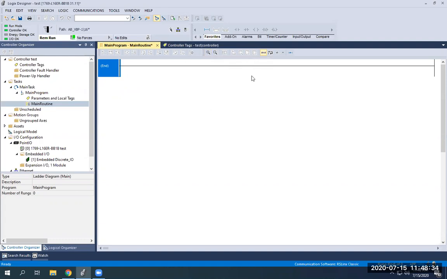So now my goal is to use a timer within a program, and I'm going to show you guys how to create timers in your controller tags. You're going to create them. They're digital input-output devices. I'm going to create one, show you how to put it in the program, and then show you what you can do with timers.